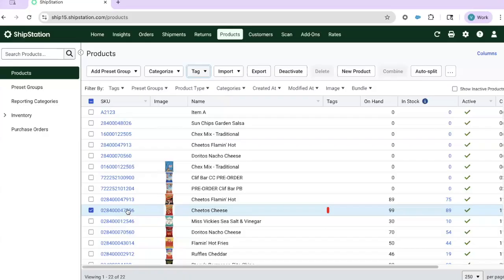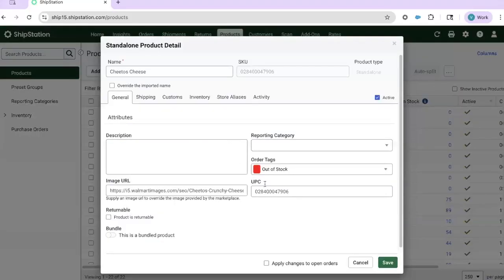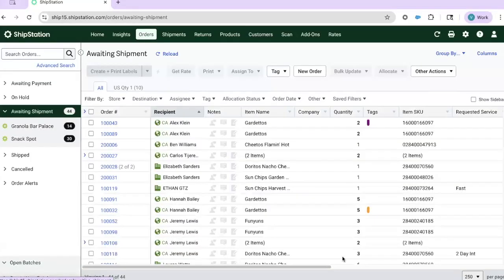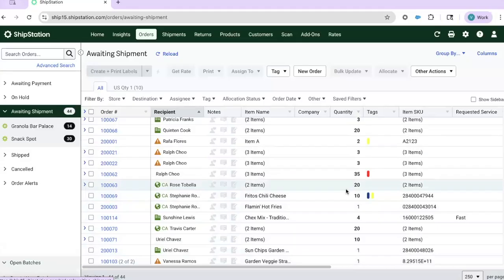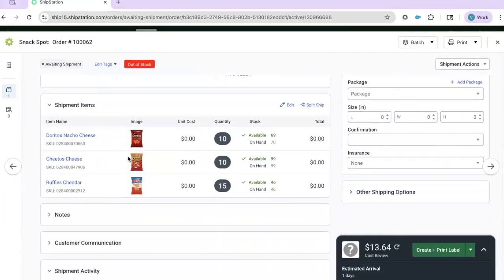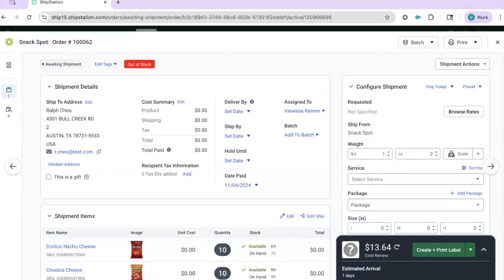However, with product records, you can open up that product record. We've got our tag here, and there's this checkbox at the bottom that says apply changes to open orders. So if I click this and then click save, it will now apply that tag to my current open orders, as well as any orders that import in the future. So if I head over to my orders page, yeah, there we go. There was one. So I should see that one order with the Cheetos, and we got our Cheetos right there. That has been tagged for me already.